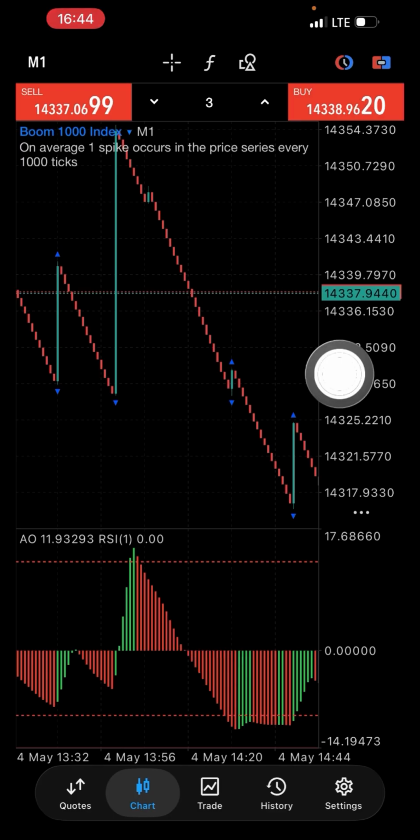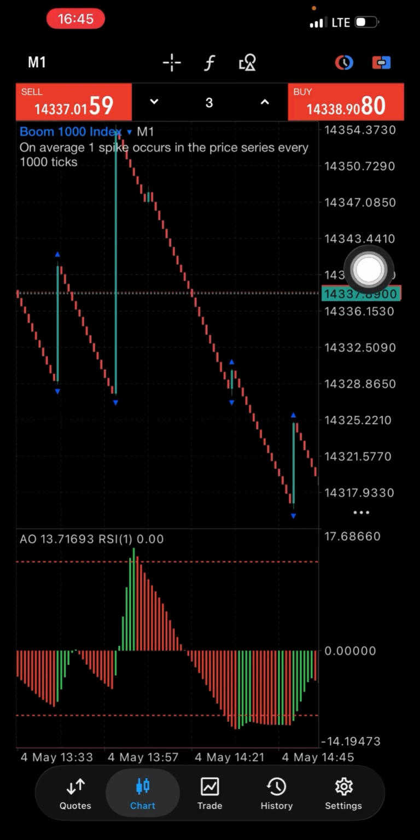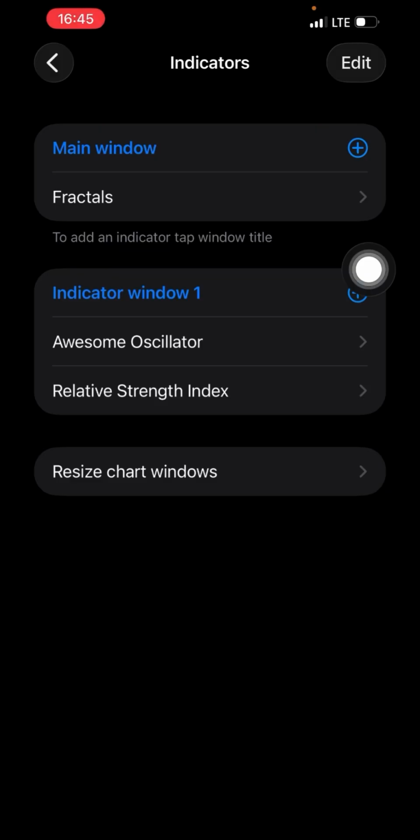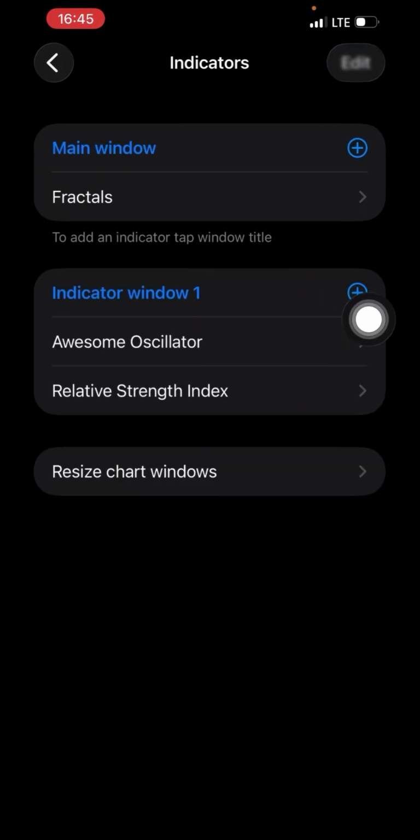Back to this strategy here now. For you to set the strategy up, you click on this F icon here. After clicking on that, you click on the main window plus icon, you search for your fractals. For the fractals, you are going to use the default setting, or you can set it same as mine. The color is blue, 3 pixels for it. You click on done.